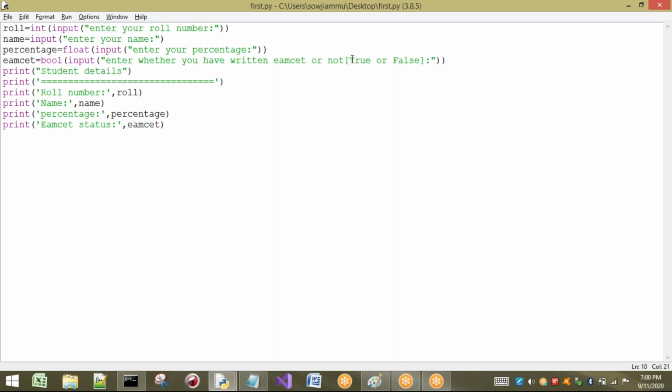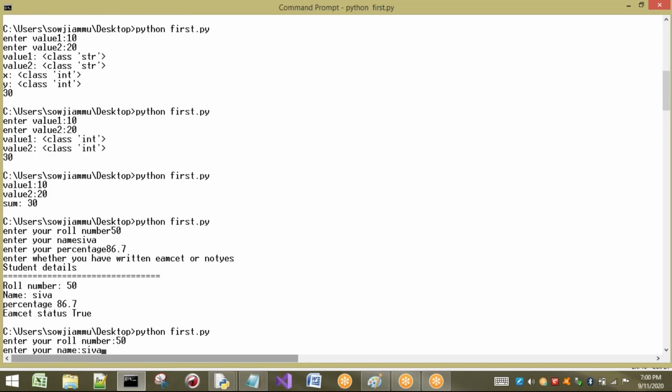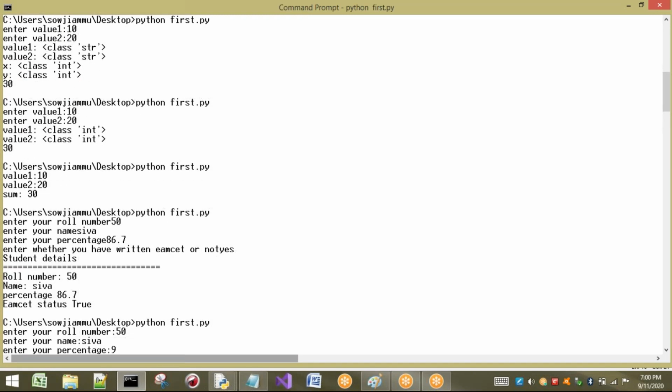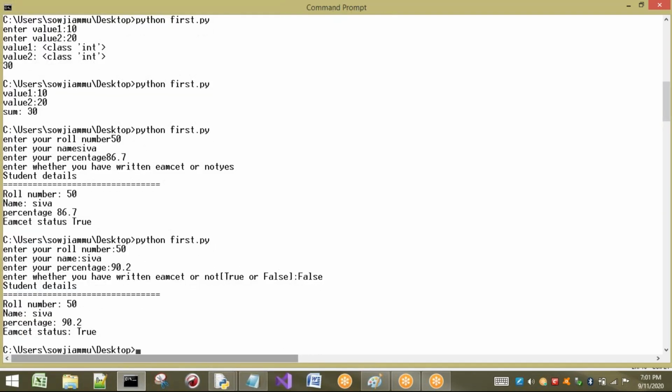Right. Now see, I am going to execute the program once again. So see, enter your roll number, clear, 50. Enter your name, okay. Enter your percentage, some 90.2, okay. Enter whether you have written MSET or not, that means in the form of true or false. So I will write false. False. So see, what happened here in MSET status, what are we getting?